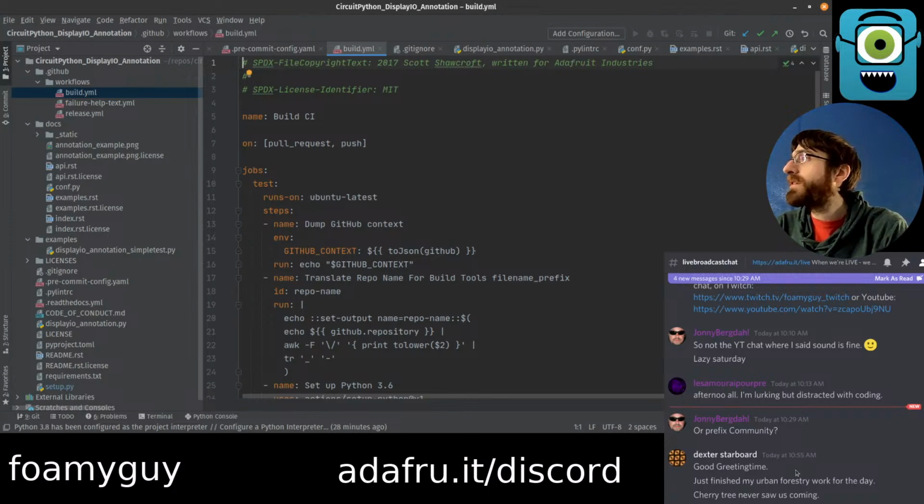Just finished urban forestry work. Oh, nice. Cherry tree. Cut down a cherry tree. That's cool.